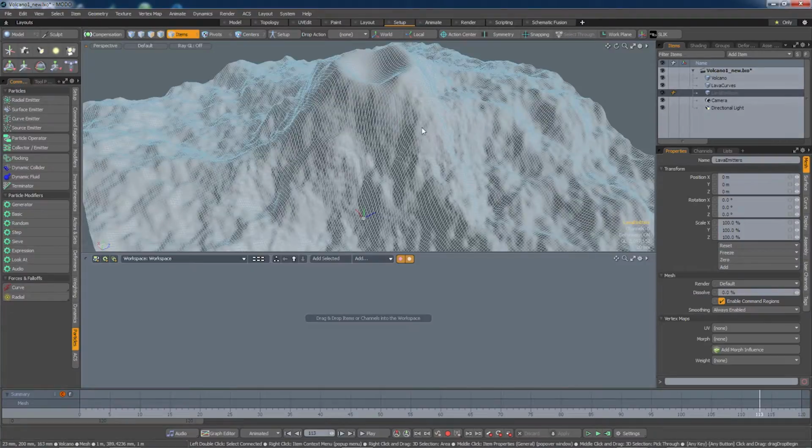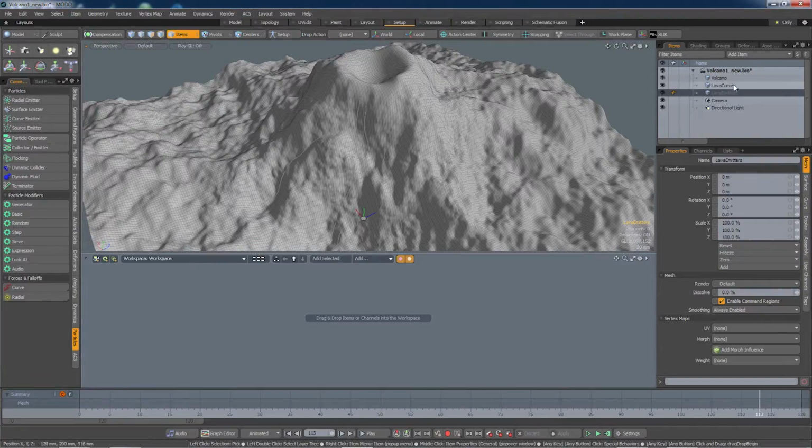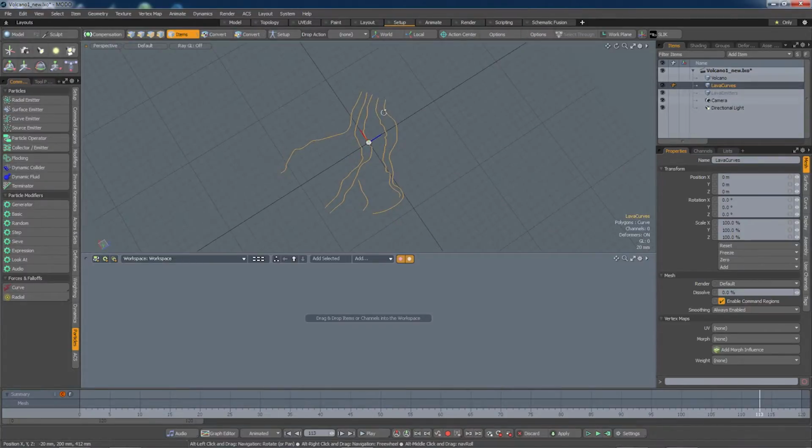And we want these particles to start at the beginning of the curves. So let's go into the curves layer. I'll hide the volcano to make it more obvious what's going on.